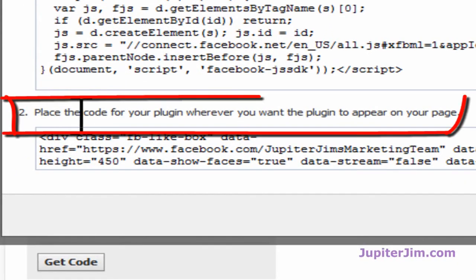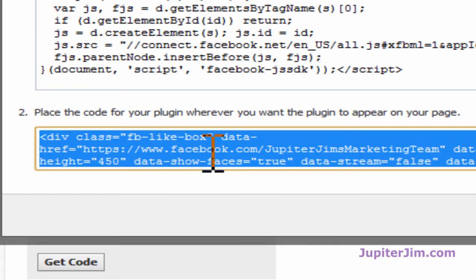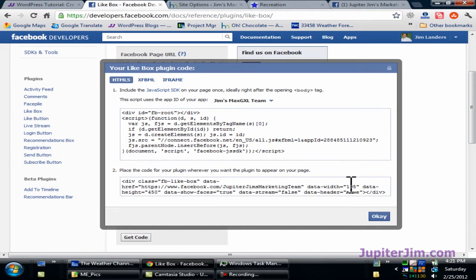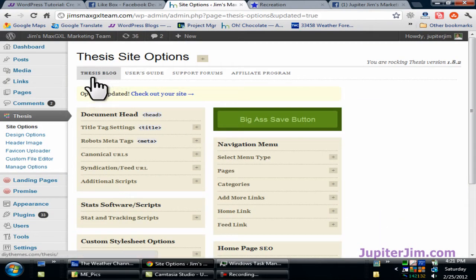Step number two, place the code for your plugin wherever you want the plugin to appear on your page. Now I know I want it to go in a text widget in sidebar two. So I'm just going to click it one time. It highlights everything. Control C, Command C on a Mac. I like to deselect when I'm done. I can click OK. Go back to the dashboard of my blog.